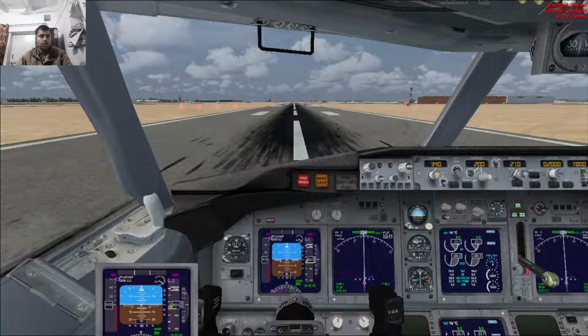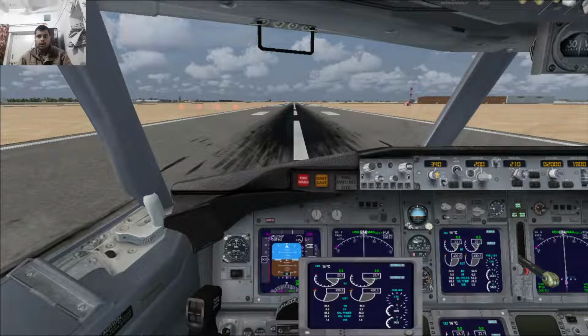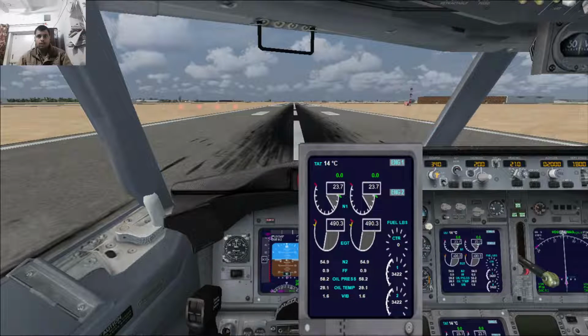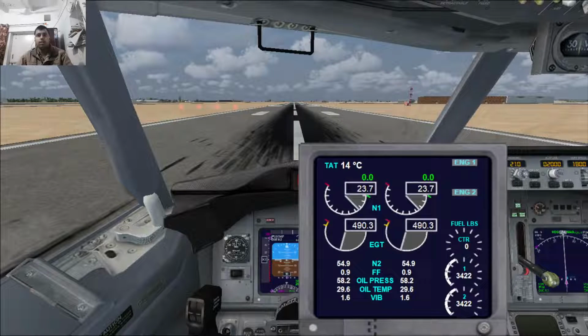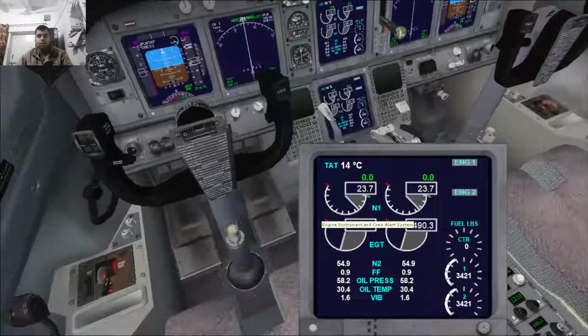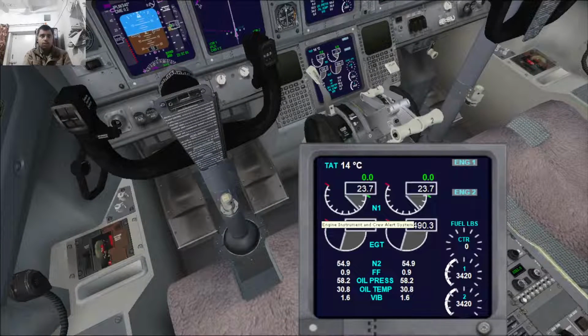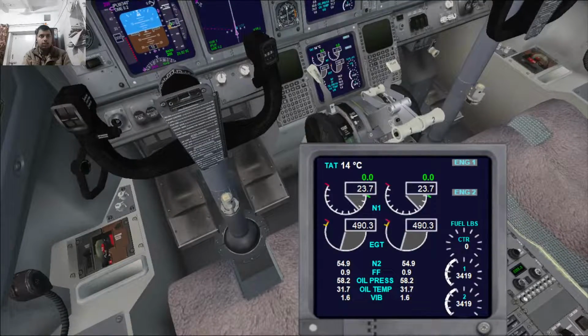So here we are going to increase our speed by throttling up the engines. We have the engine monitoring unit, and in this we will be throttling the way up. Sorry, some problem with this Shift P.